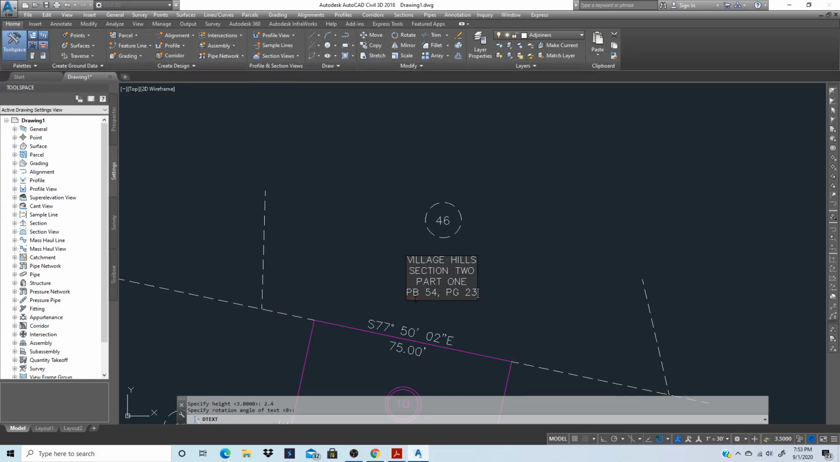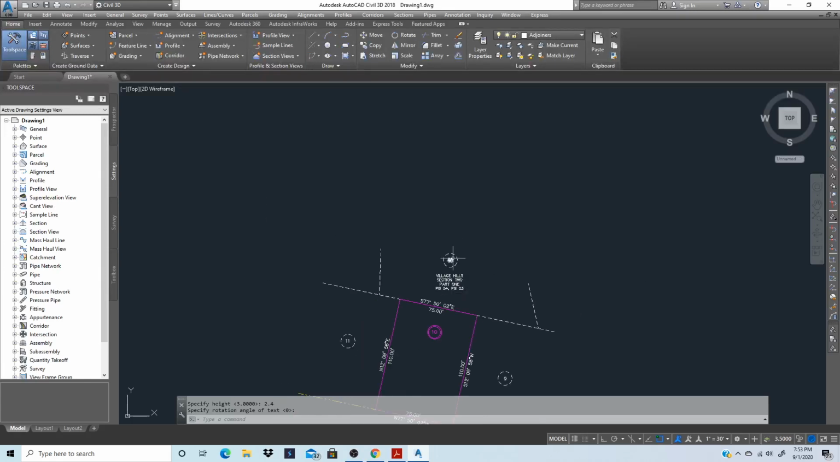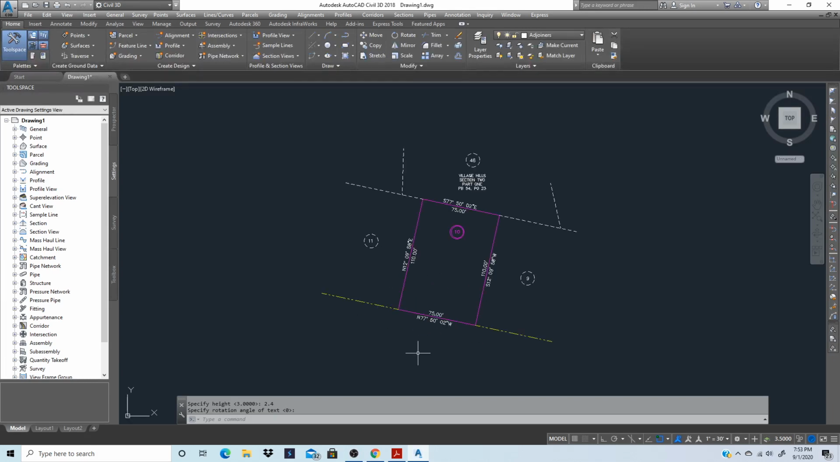Hit enter twice, and that gets you back out. That's the perfect size for this. So all my joiners are labeled. Alright, so what about labeling the road down here? I hadn't finished getting the road in, so let's go ahead and get the road in.